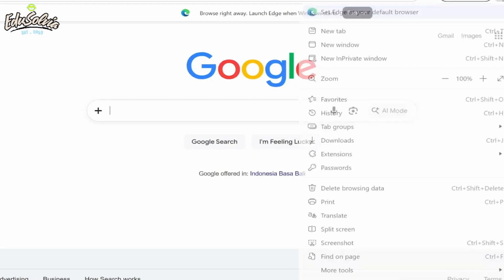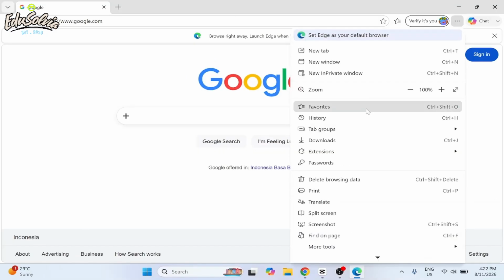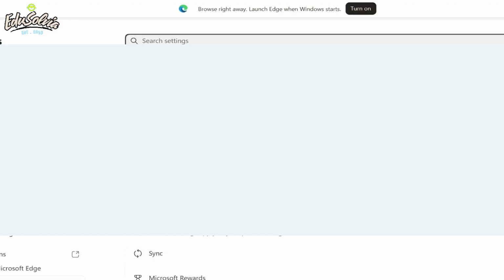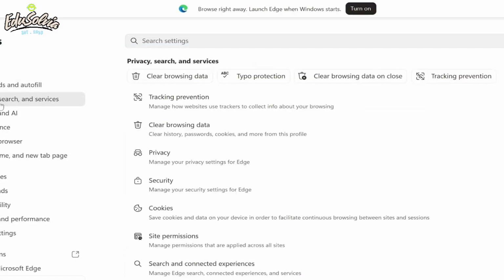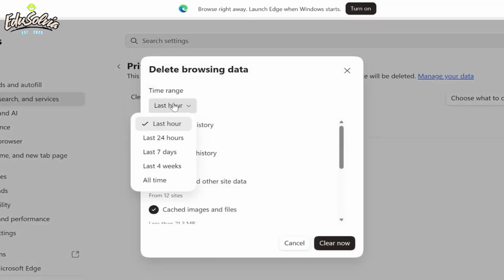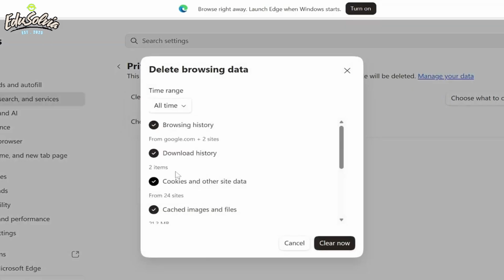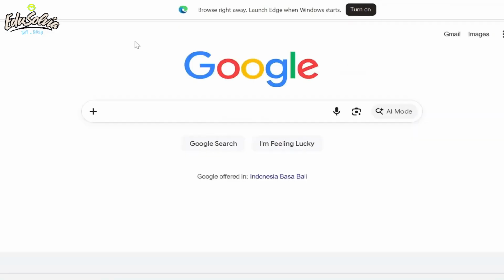First, click the three horizontal dots in the top right corner of Microsoft Edge, then select Settings. From the left-hand menu, click Privacy, Search, and Services, and then select Clear Browsing Data. Change the time range to All Time, then click Clear Now. Once that's finished, go back to the website and check if the problem has been resolved.